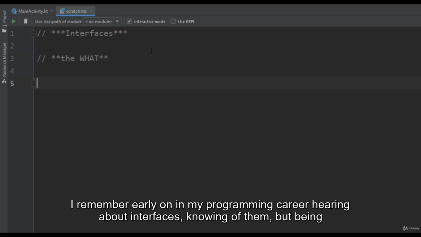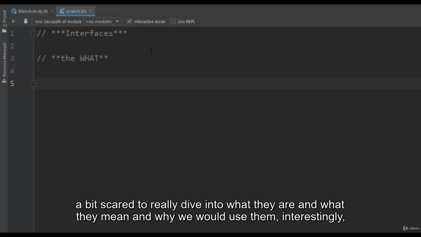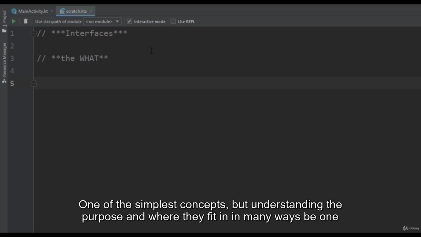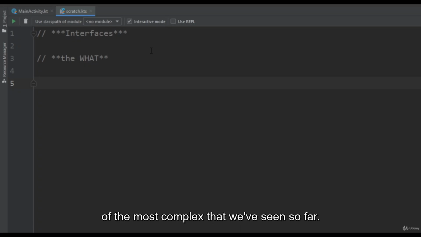I remember early on in my programming career hearing about interfaces, knowing of them, but being a bit scared to really dive into what they are and what they mean and why we would use them. Interestingly, interfaces themselves are one of the simplest concepts, but understanding the purpose and where they fit in can in many ways be one of the most complex that we've seen so far.